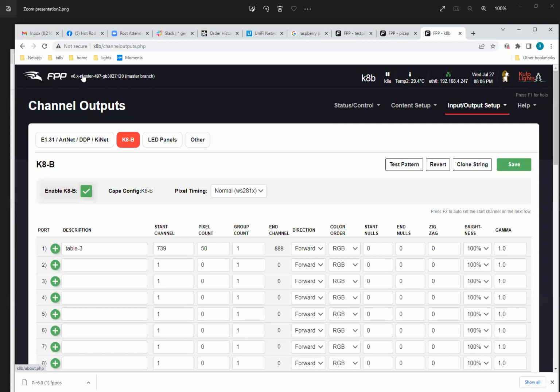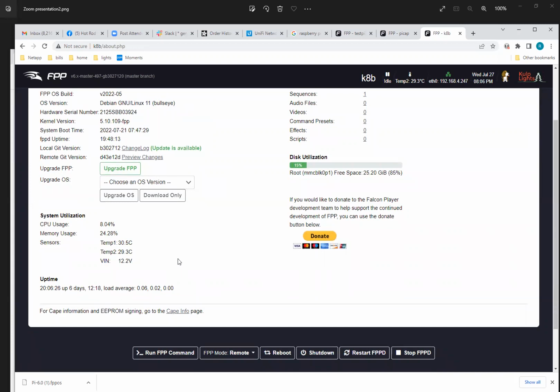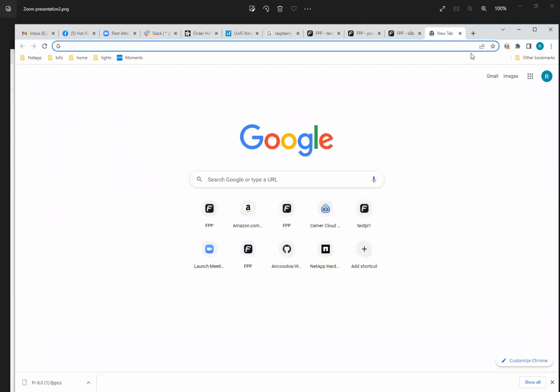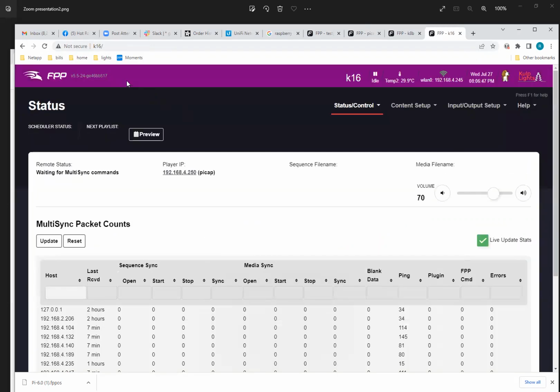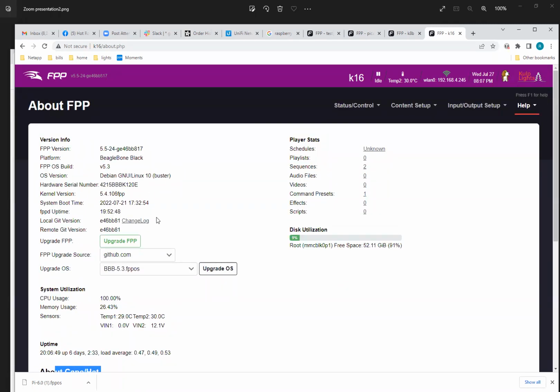So with FPP6 and the help about page, I'm going to back up a little bit. In previous versions, if you go to help about, and if your controller had a hardware EEPROM, it would show up down here in the cape information section. It would show you information about that. Actually, I still have a 5 on my K16, so we can demonstrate that. Go to the help about. Down here at the bottom, it shows you about my Cape Hat. It tells me what it is, what version it is, its serial number. Kind of this is a xLights based controller. And so it would show you this data right here on this help about page in FPP5, right?